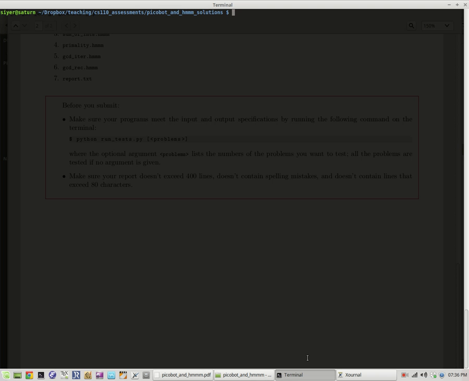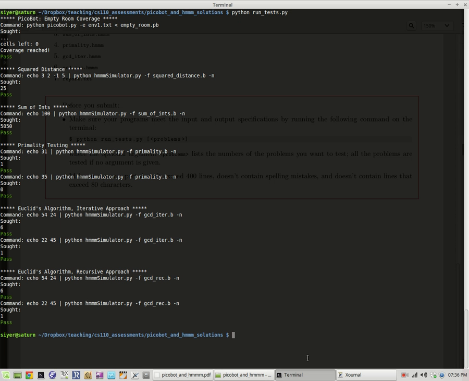Here I am in this folder that contains my solutions to the problems in the project. If I say python run tests and don't give it any input, then it simply tests all of my programs. If everything works out properly, then you ought to see this message that says pass in green for each of your solutions. And if your program doesn't produce the right result, then you will see the message fail in red.